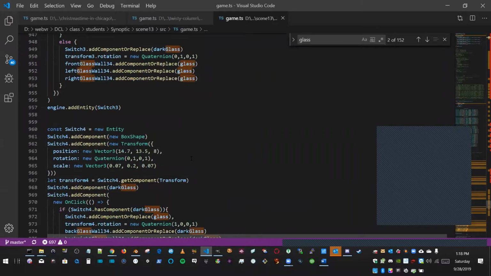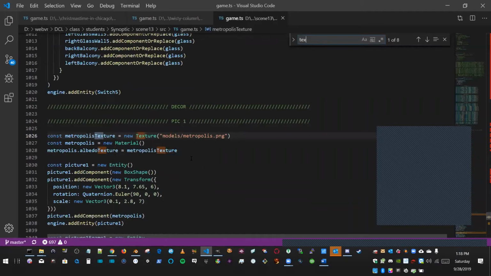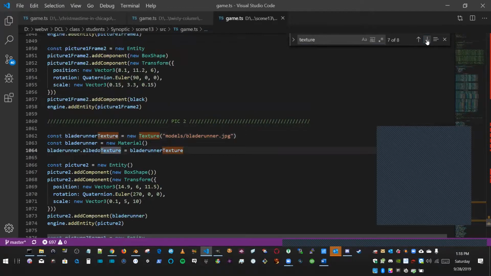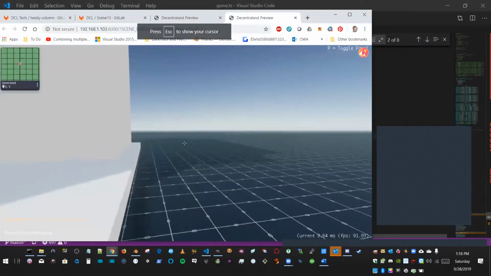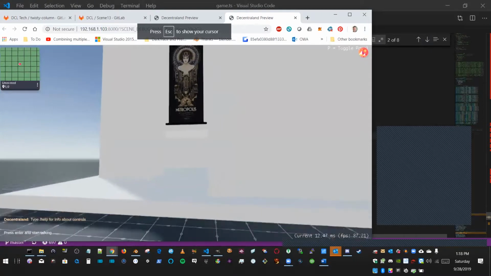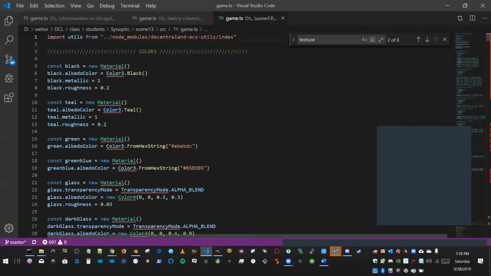Metropolis. You have Metropolis. I have a box shape with a texture, and these are pictures. Blade Runner. And Blade Runner, yeah. Just those two, right? And they are showing up, so it's not all materials. It has to do with the materials that have Alpha Blend. Huh. That's interesting. Do all the ones that don't show up? No.